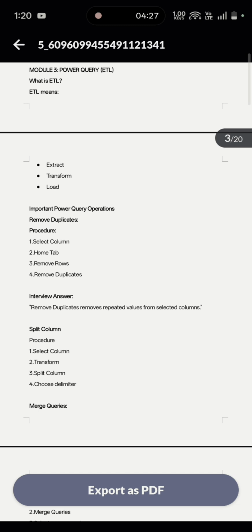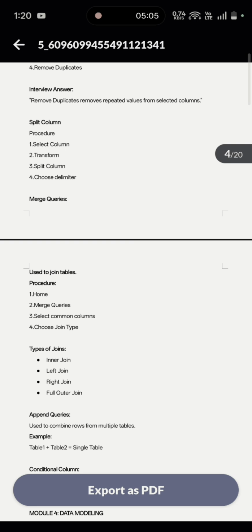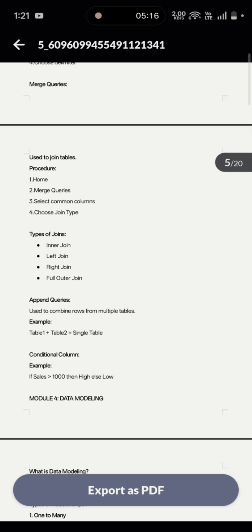Module 3 is Power Query, where we will learn about ETL, which means extract, transform, and load. Important Power Query operations: remove duplicates. Procedure: select column, Home tab, remove rows, remove duplicates. Answer: remove duplicates removes repeated values from the selected column. Next is split column. Procedure: select column, transform, split column, choose delimiter from where you want to split the column, such as comma or space and other options.